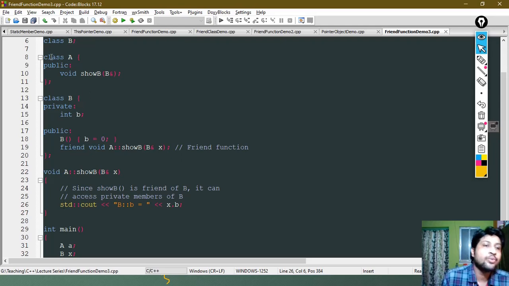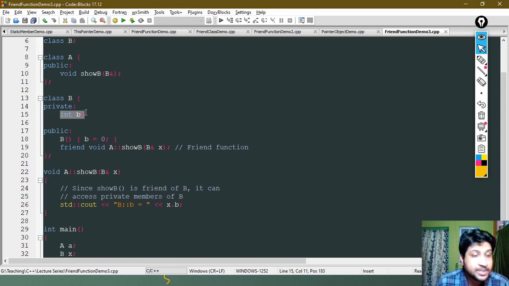So what is happening here? We have a class A, and here we want to display something. So we have this void B function. What will it do? It will print a private member of class B. As we know, this is a member function of class A, and B is a private member of class B, and we know that only the member functions of class B can be used to access this particular member.